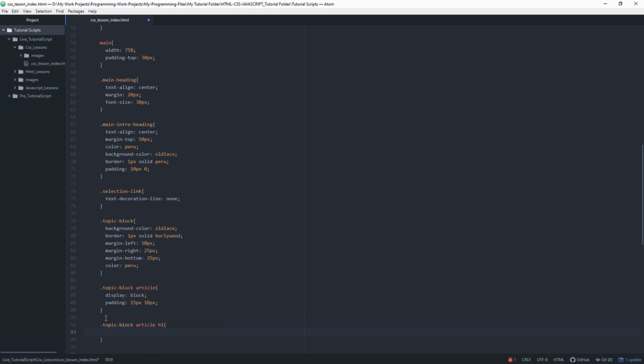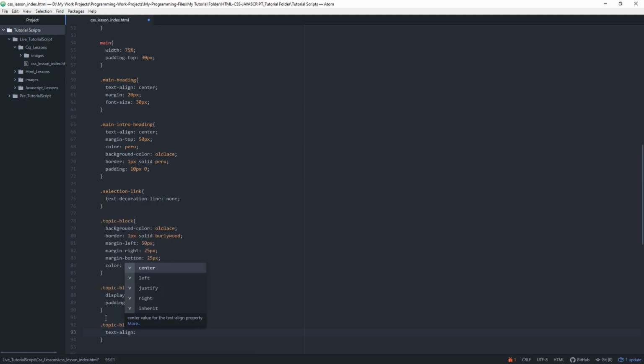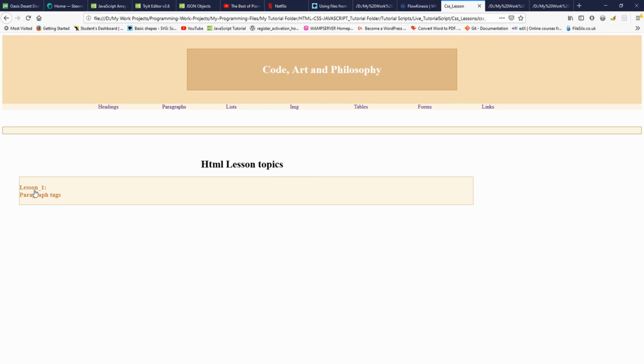So I'm going to look for an element with a class of topic block, and then I will look for the article element inside of it, and then inside that article element I will look for the H1 element and assign a style to that. That's what that means. So this is like an address, it just follows this address, and then I will align the text to the center. As you remember before, I complained that the text was not aligned. This would be this right here.